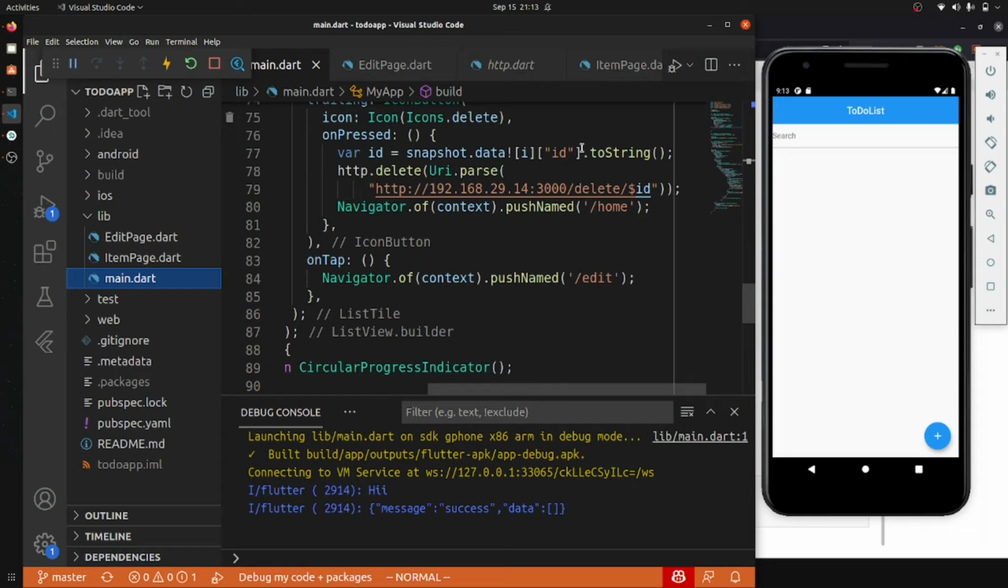Hey there everyone, back again with another video, and in this video we're gonna move forward in our to-do list app. In our previous video we have seen how we can create an item, how we can delete that item, and how we can fetch that item from our Node.js application.